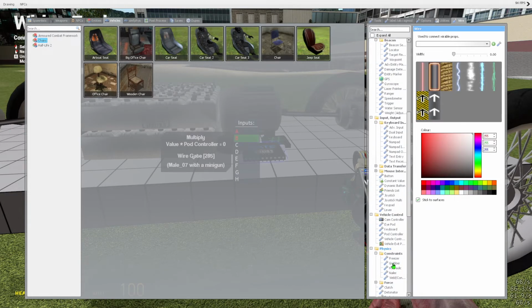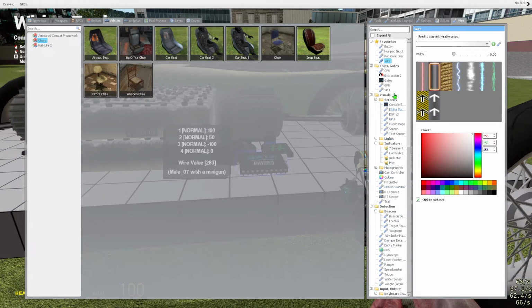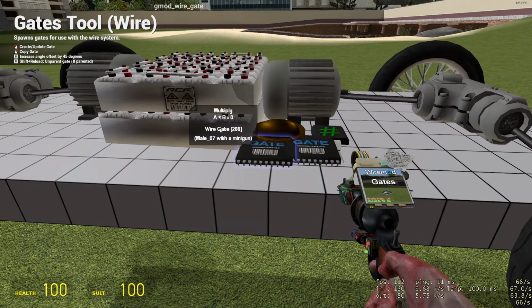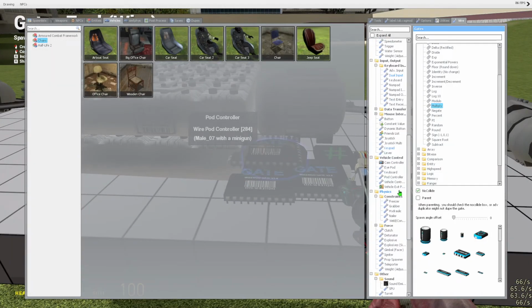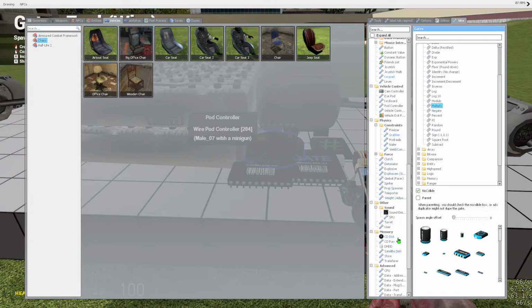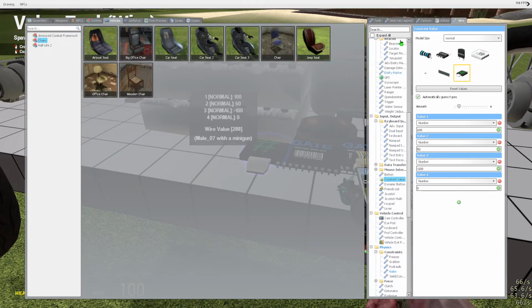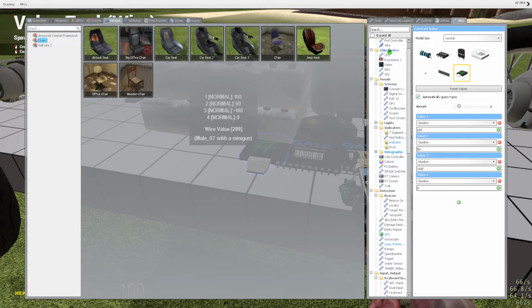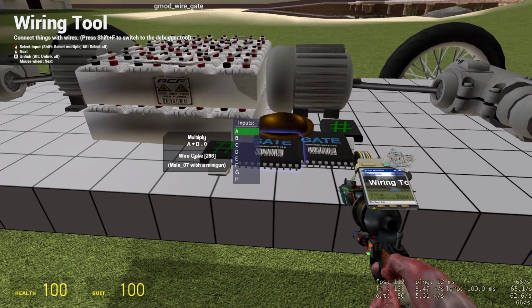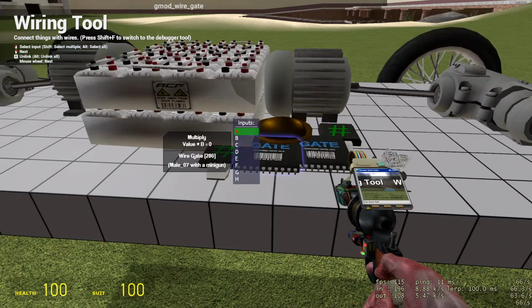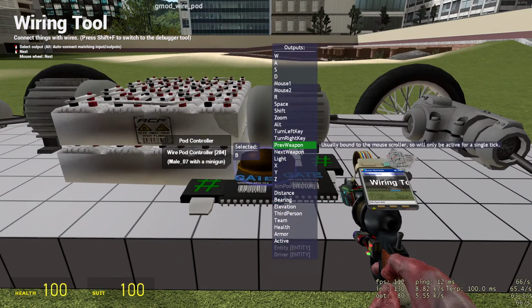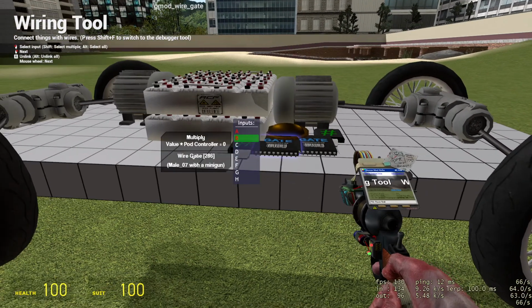However, I actually didn't do something correctly. You need to get two sets of these. You don't need to get another pod controller. You only need to get another constant value and another multiply. Okay. So, A goes here and B goes to S for reverse.